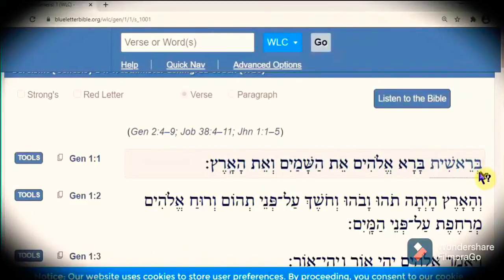So this is vocal schwa, bereshit, bara Elohim. And for those of you who are able to get hold of my book, you know that I translate this in a beginning, God created et hashamayim v'et haaretz. Because that's what bereshit means. It means in a beginning. Okay, so you have access to it here.